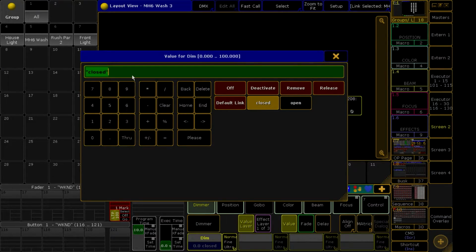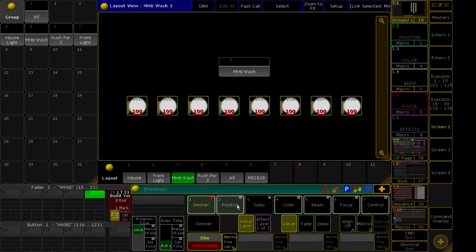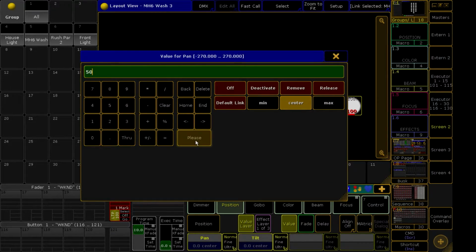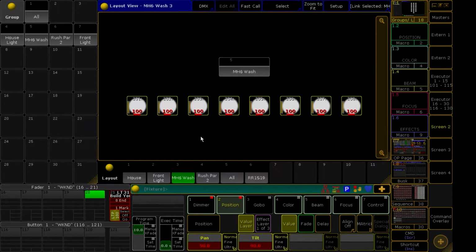So dimmer, we want the dimmer to be at full. This position attribute, we have a couple of parameters. We have pan. So let's say we want to set pan to 50, and we want to set tilt to 90. So we have some values assigned to our parameters, to our attributes, that are now in the programmer. And how we know they're in the programmer is this little red dot right up here in the corner, as well as the red background in our parameters window of our attributes.